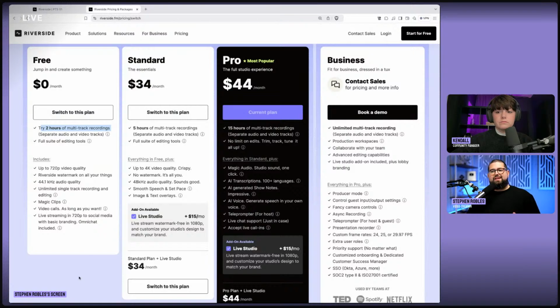And what that means is the first 2 hours of your free account, well, you can actually download the individual video and audio files for you and your guests. But even after those 2 hours, you can keep recording and keep editing that content. You just can't download the individual files later.